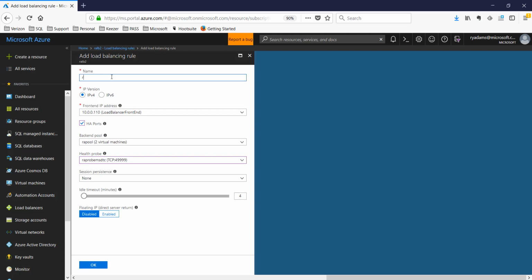Give it that name, RALB rule for MSDTC. My front end again was 115. HA ports checked off. RA pool for the back end. Changing my host probe port, now the 49,999. Session persistence is none. 4-minute on the default timeout. And we do need to make sure that the direct server return is turned on. And we go ahead and click OK there.